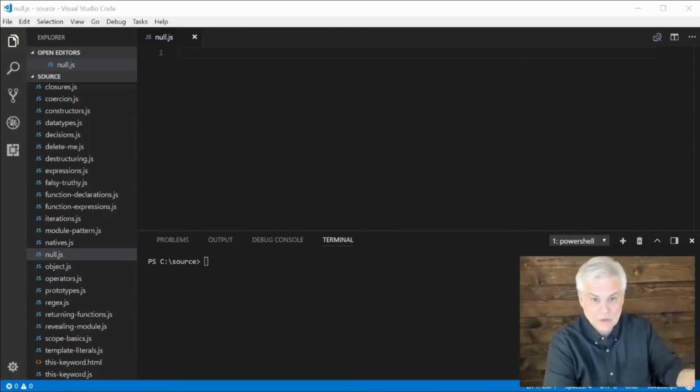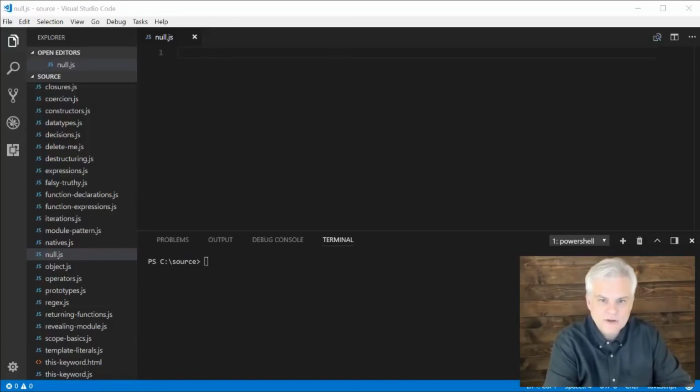So just as a quick reminder, you can create a variable and not set any value to it, not initialize the value, not set the value.